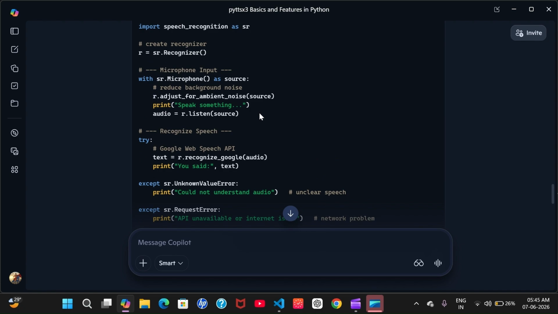This way you can stop that problem. And you can also put a phrase time limit so that the user has only 10 seconds to speak. That is phrase_time_limit equal to 10. You can search for this.